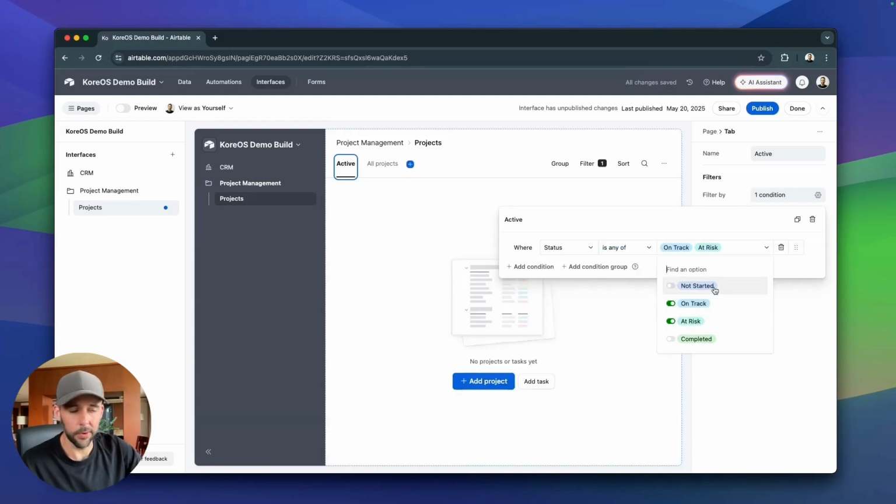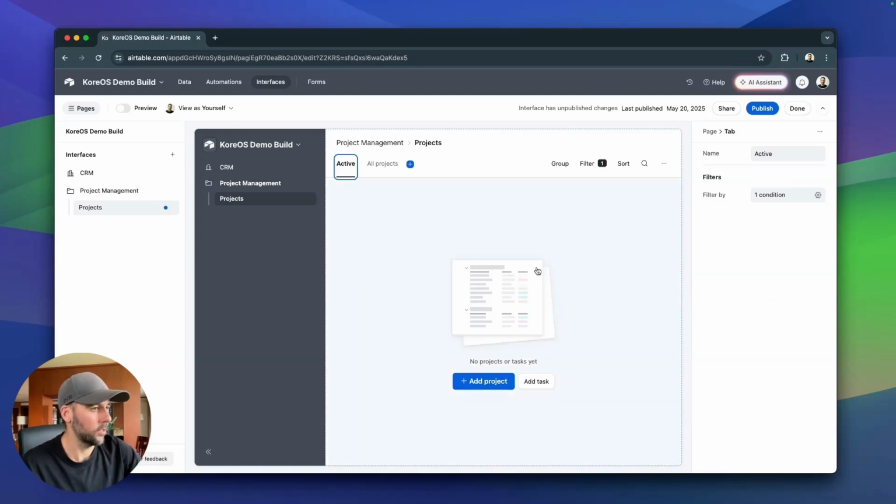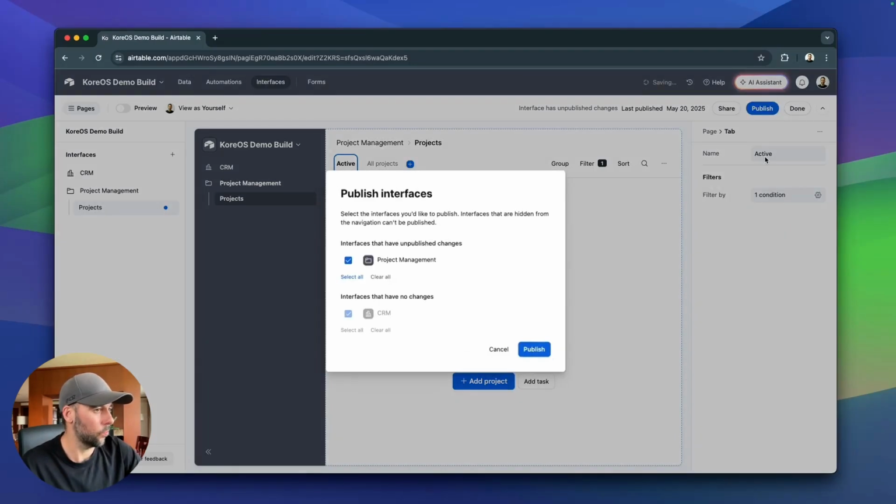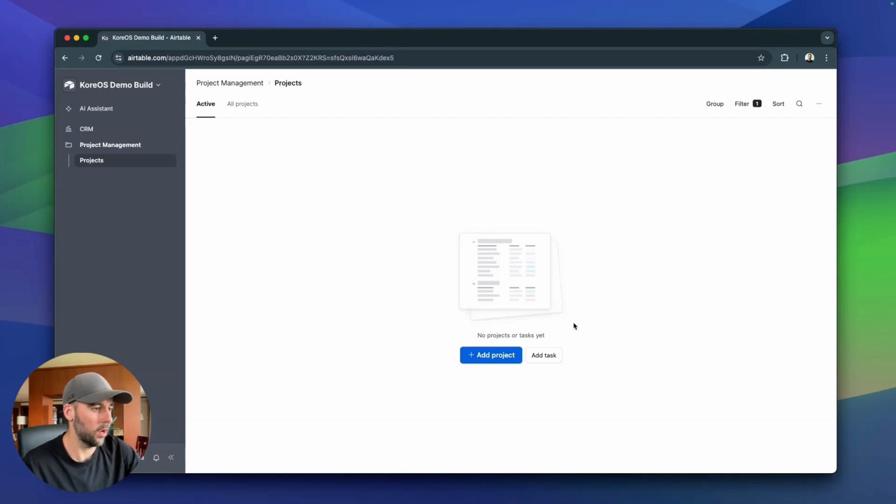If it's not started, I don't want to know. If it's completed, I don't want to know. I just want to know the ones that are currently active. Now we can see in our test data, we don't have that status on any of the projects. So it's now prompting us to add a project.